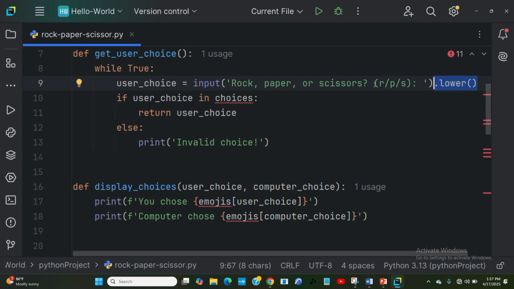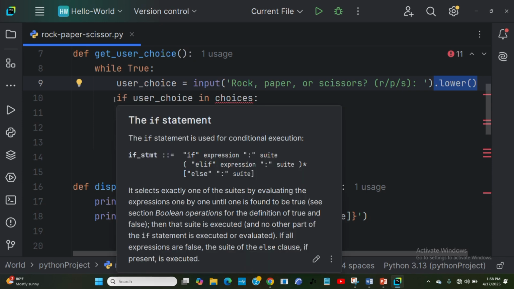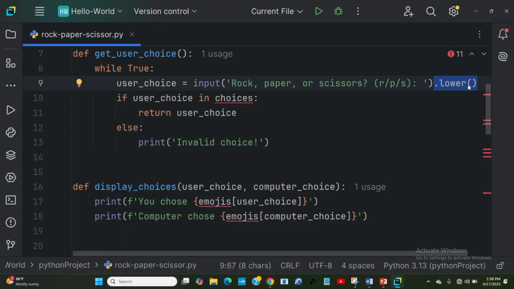I say enter the choice, so the user is going to enter either rock, paper, or scissors, whatever their choice is. Then I say if the user's choice is in choices. Now I have to declare this choices variable up there. Don't worry, I'm going to do it.